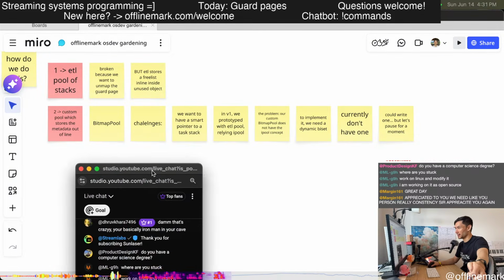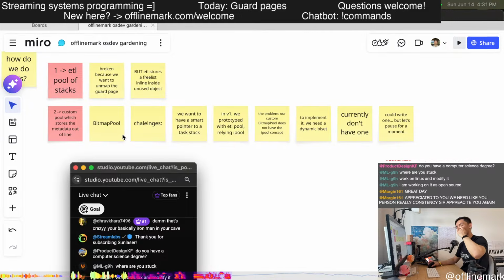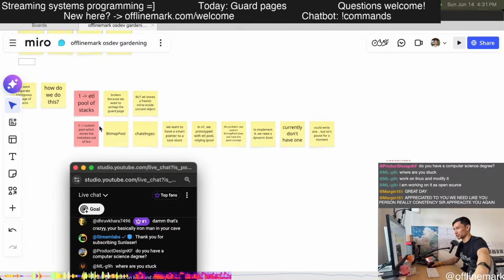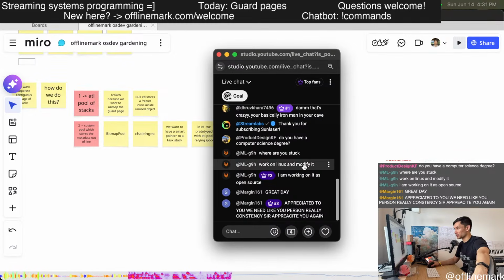Yeah, I'm stuck on exactly this. I mean, I'm not exactly stuck. I have some ideas, but this is the current challenge: how to implement our stack guards in a nice way.